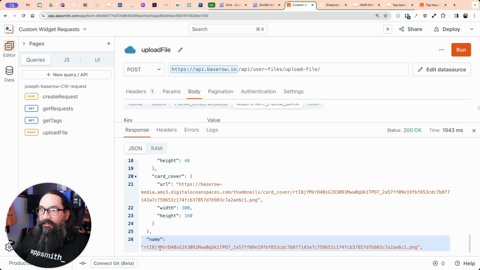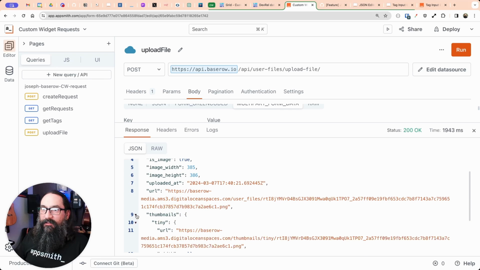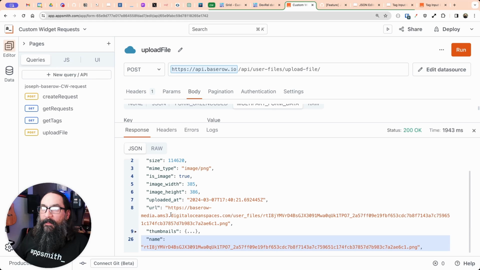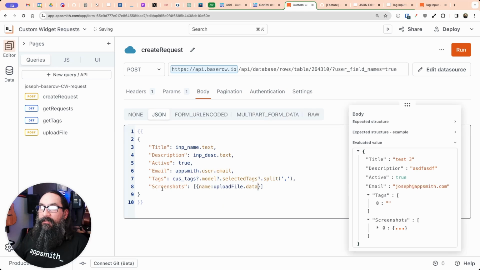There it is, the name. So there's lots of different URLs that come back. Here's the thumbnail, and then that's an object. But what we want is the name here, and to save that back to a row. So that's on the create request. Go back to the body, screenshots, and so after upload file runs, there's a .data.name. And we're going to send an object with a name property in an array. You could send more than one, but we're just going to do the one. So it's just about there.